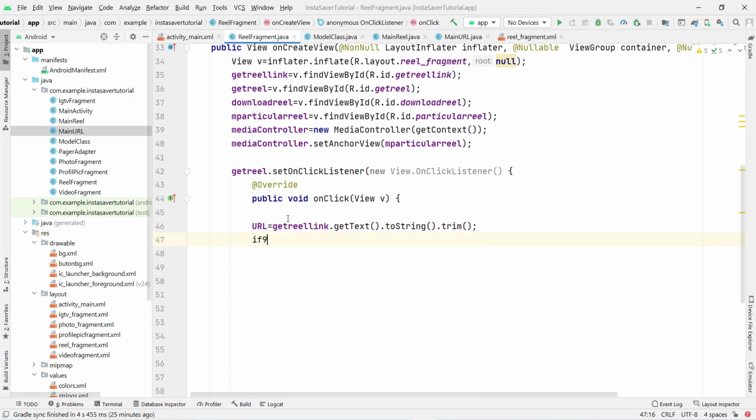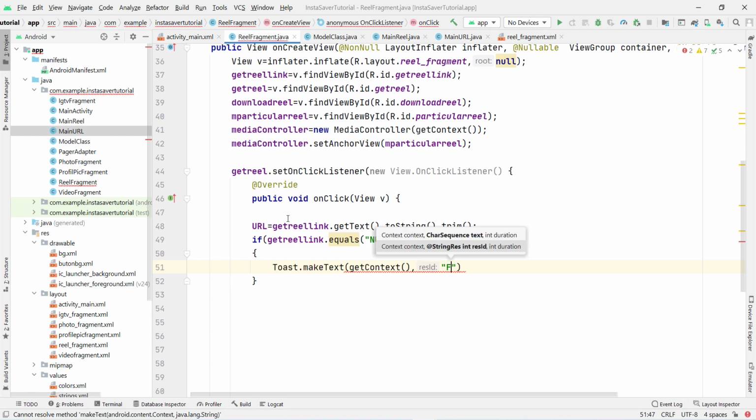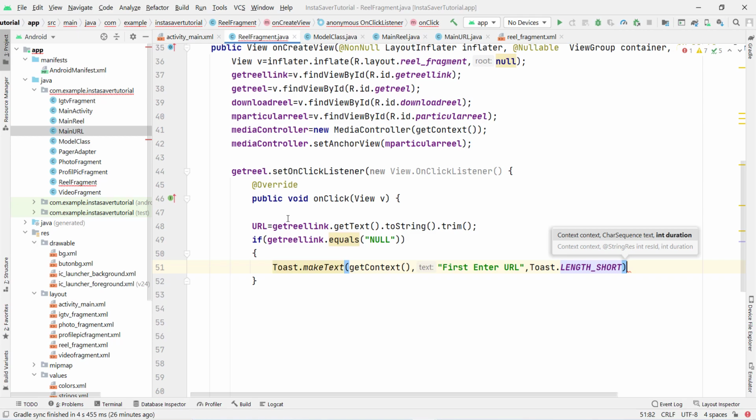Now after this we can check multiple conditions here, get reel link dot equals null. If it is equal to null, then it means the URL is empty, and inside this we can display any message like first enter URL. Or you can add multiple conditions here. Let us suppose if the user tries to download an IGTV inside the reel fragment, then you can add multiple conditions. It is your choice, whatever you want to do. So first enter URL, and then after this toast dot length short and dot show.